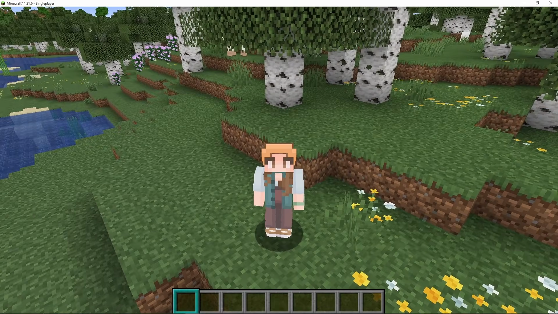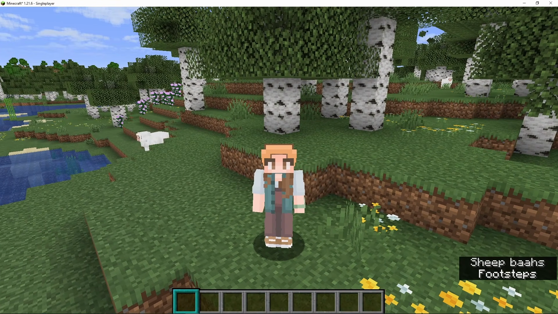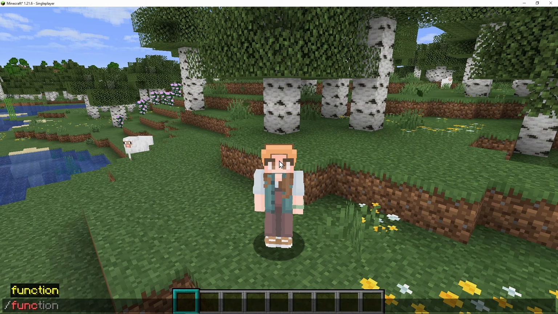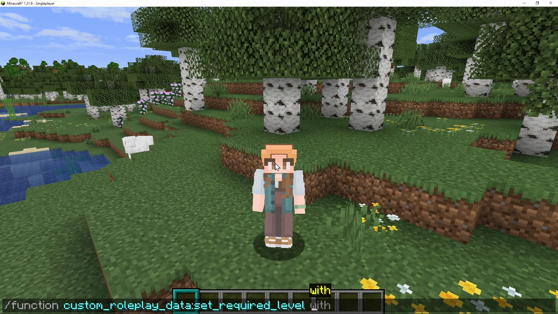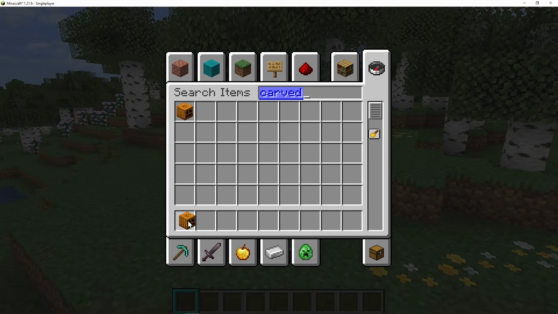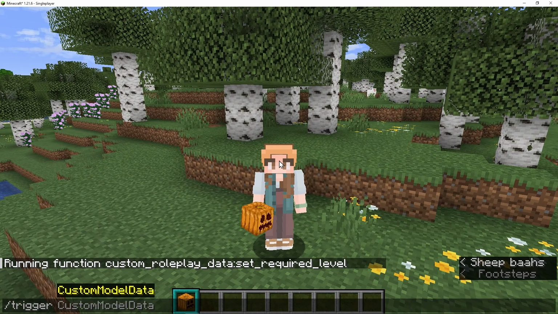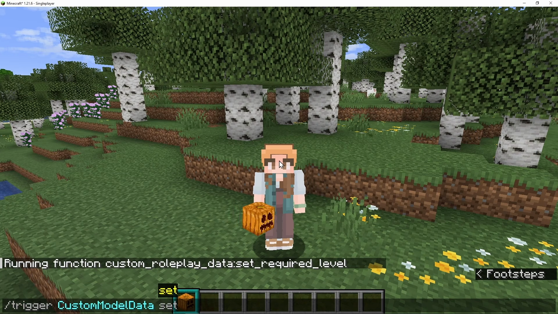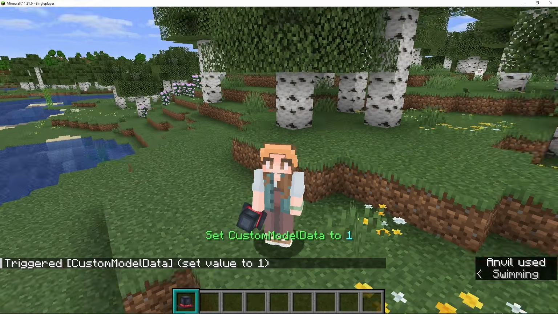Next, the custom roleplay data pack will default to making a custom model cost 1 level, but I want to turn that off. So we're going to go into chat and type out the command /function custom_roleplay_data:set_required_level {level:0}. And enter. Now we need to take the item we want to change and type the command /trigger custom_model_data set 1, or whatever number you set your custom model to be. Then press enter and boom!